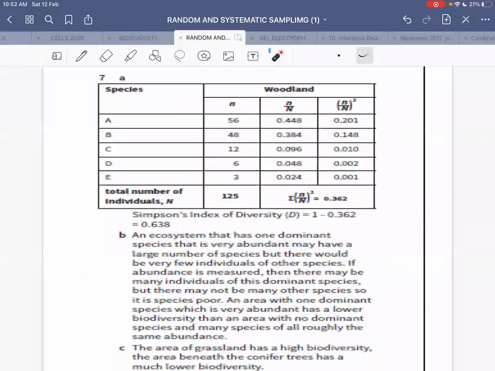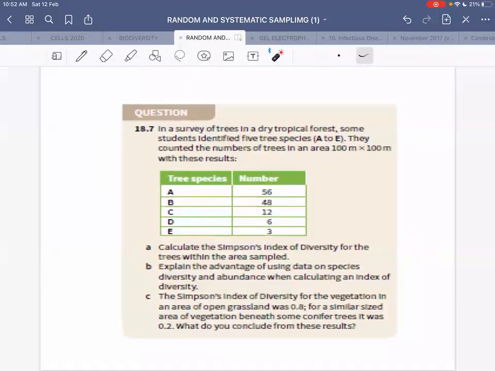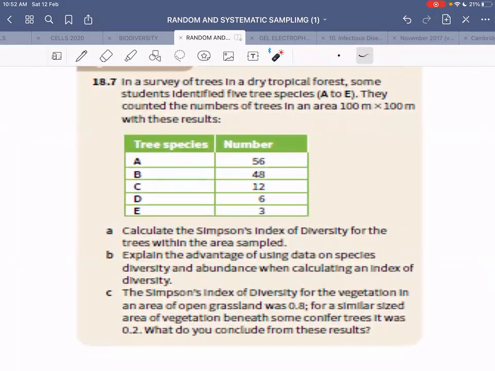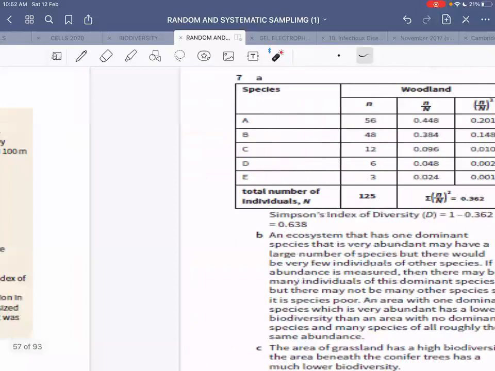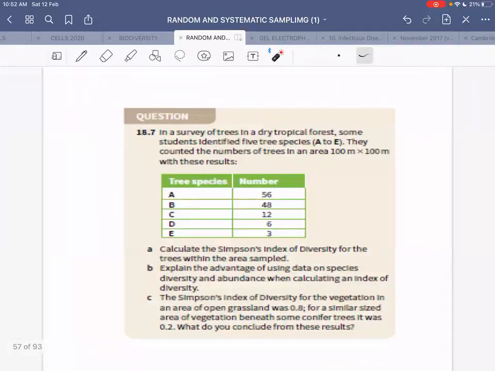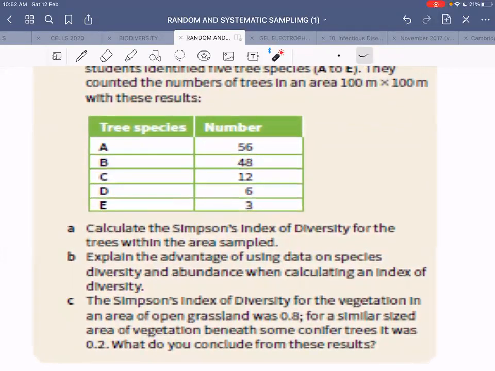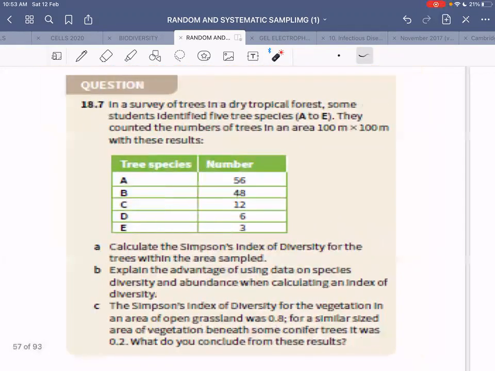अच्छा, Yes, एक और क्वेश्चन है जो मैं चाहूंगी कि मैं आपको वो करवाऊं, मतलब इसी के पार्ट में, कैलकुलेशन वाला नहीं. इसमें लिखा है कि पार्ट सी है ना मेरे ख्याल से. हाँ, explain the advantage of using, मैं पार्ट बी को पढ़ रही हूँ. Explain the advantage of using data on species diversity and abundance when calculating an index of diversity.